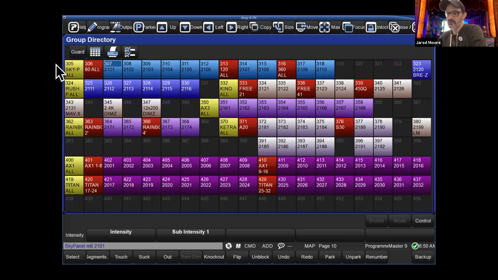we have this group page show the entire shooting package, so I can access any fixture on our cart from this one screen. And as soon as I tap on one of these fixtures, it will bring the attributes of control into that lighting console, whether it be EOS, HOG, or MA, or whatever. So we can see as soon as I've tapped on 2101 here, my first bank of parameters has popped up, which is intensity and sub-intensity.